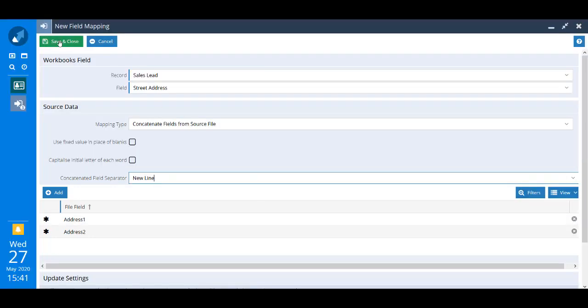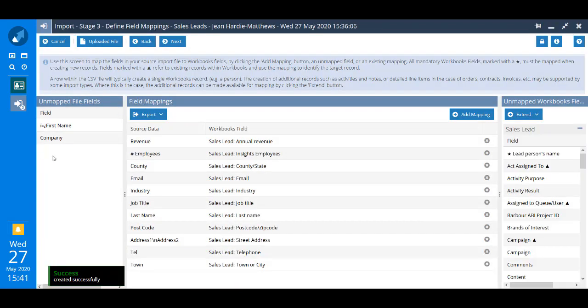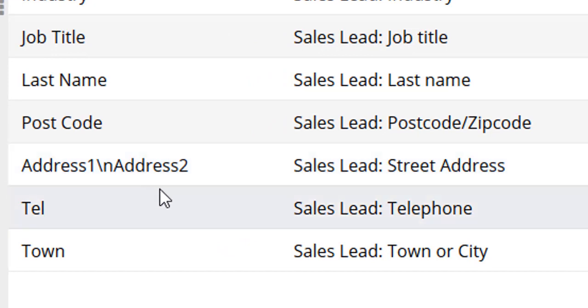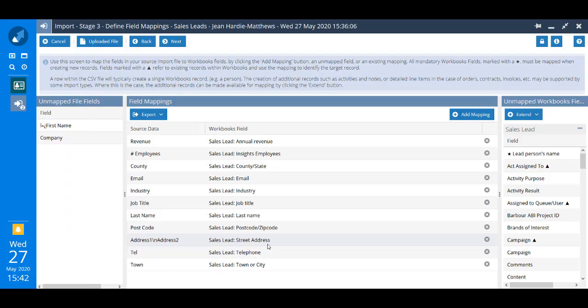I'm going to click Save and Close, and you'll notice Address 1 and Address 2 have gone from the left hand side. And now in the field mapping section you can see it says Address 1/N for new line, Address 2, and that those two fields are both going into the field on a sales lead called street address, which is exactly what we want.